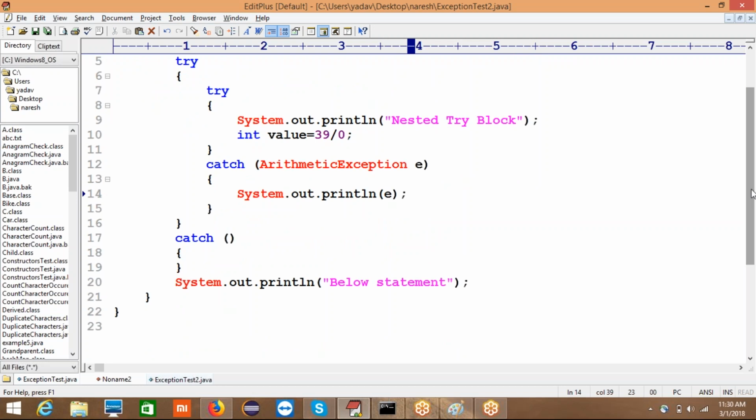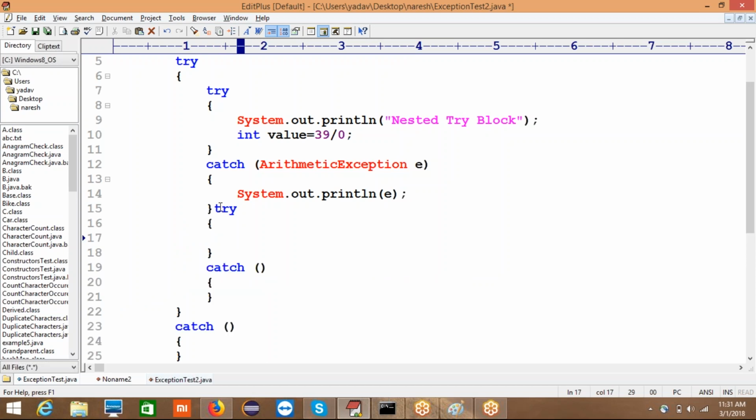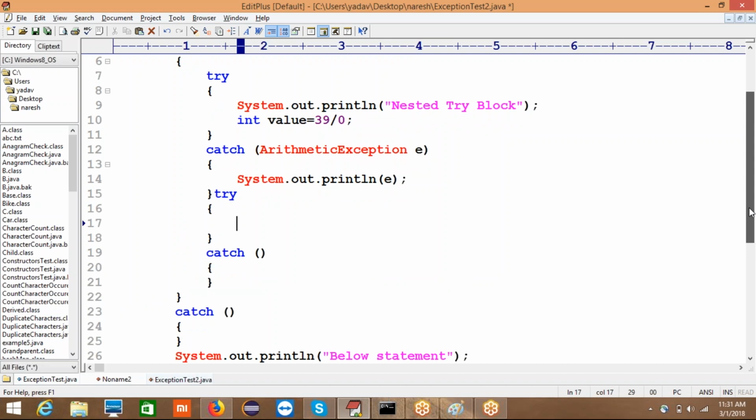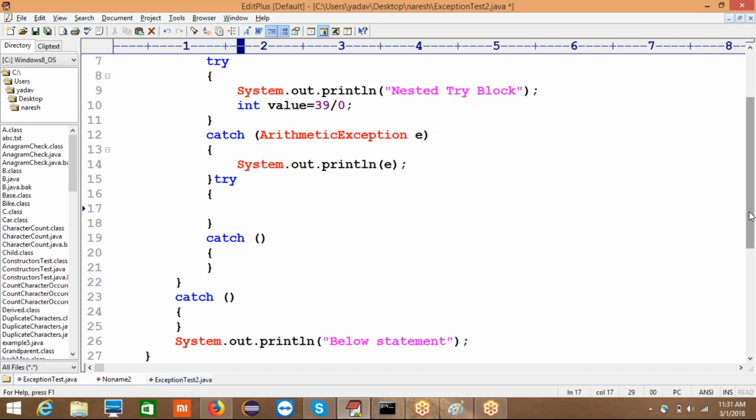Once the try block is completed, what I am going to write here, just look at the program, you will easily understand. Once our catch block is executed, again I am going to write one more try block. So just have a look from here. After the catch block, I am going to write one more try block. See, it is easily understandable where we are writing, what we are writing. Just look at it. And here I am going to write one.